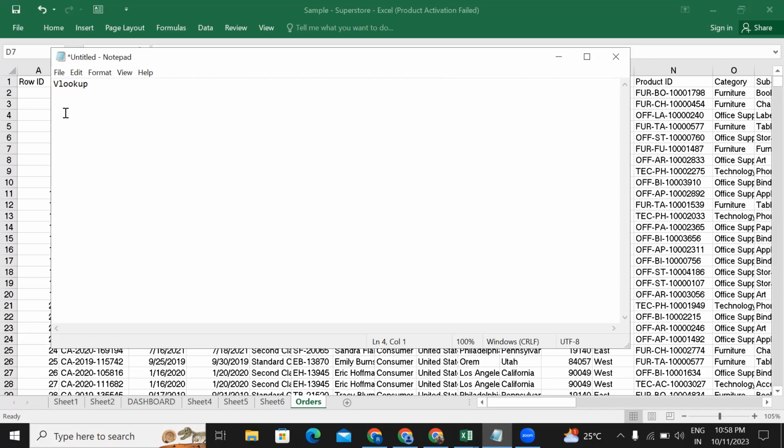Okay. So VLOOKUP is used to look up for a certain value from lookup array, from table array, corresponding to a lookup value. I will explain you. First, let me write.